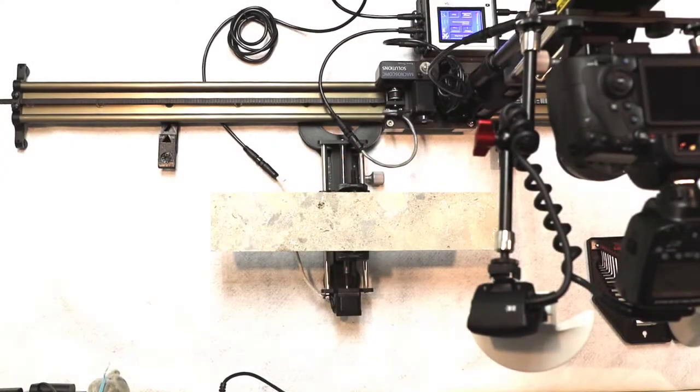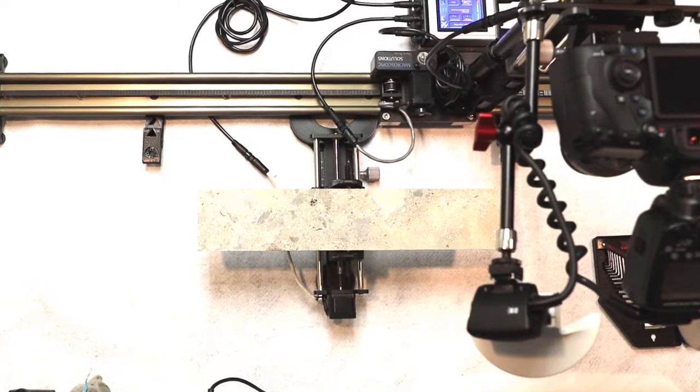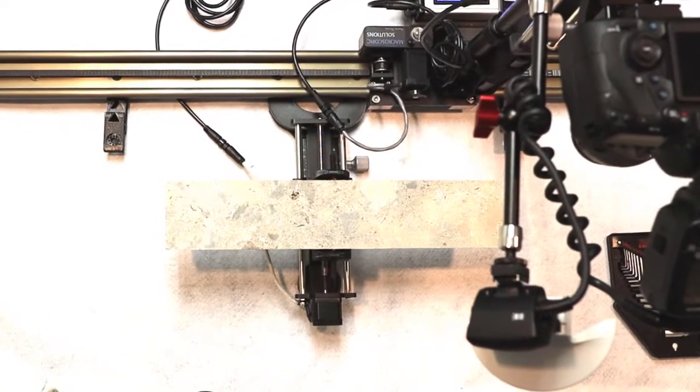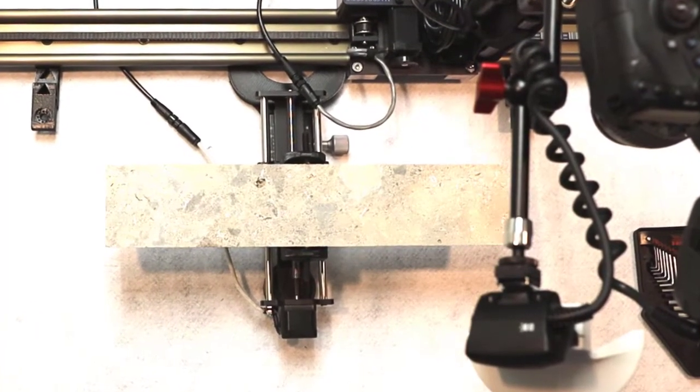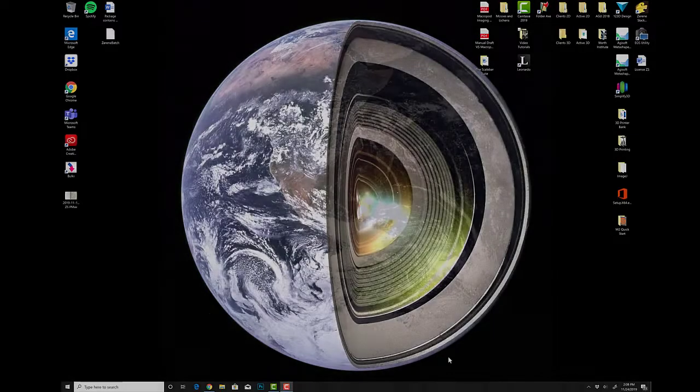Okay, so now what we're going to be doing is setting up the MacroCore system to take its first few images. And in this case, we're just going to do a standard panoramic photograph. So there's some things you want to do on your desktop computer before you get started.